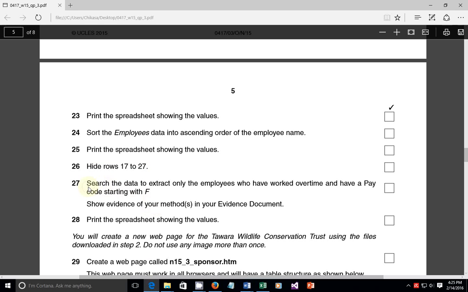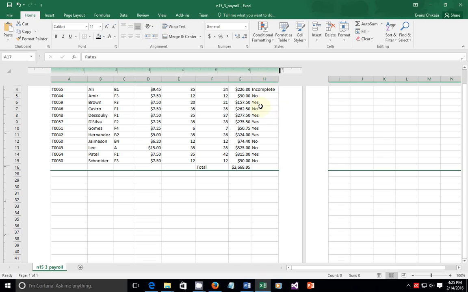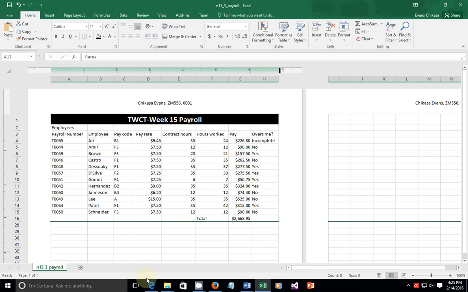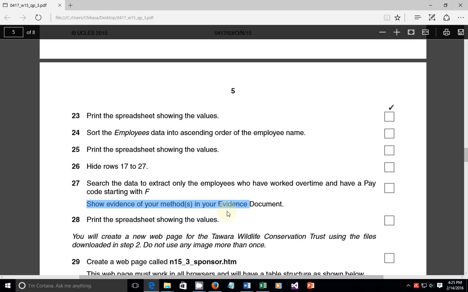Okay, so let's go now. Search the data to extract only the employees who have worked overtime and have a pay code starting with F. So we search for only those who have worked overtime. If we go back here, if there is overtime where it says yes, we accept, and then if there is anything that starts with F in the pay code, then we accept that. Okay, show evidence of your methods in your evidence document.